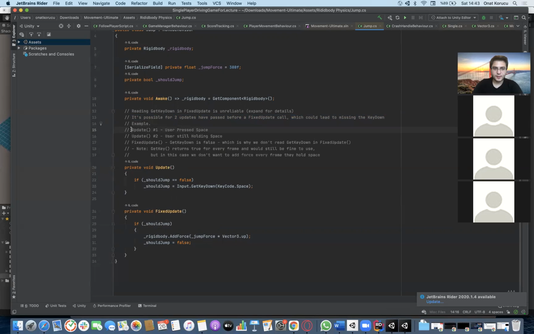For example, if your update and fixed update methods get called in this order, then I might miss something. So in our first update call, my user pressed space, but there's not a fixed update method that is called immediately after this update call. So when the second update method call is called, this is overridden.